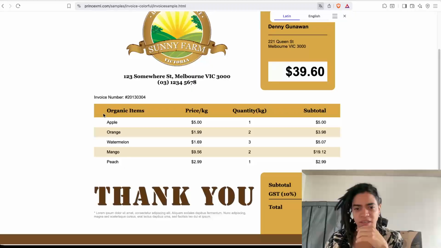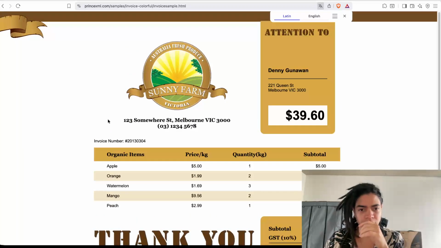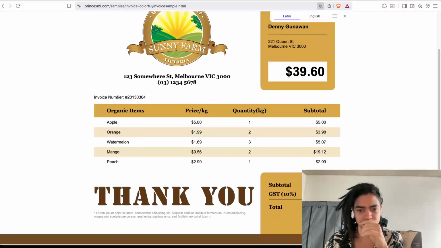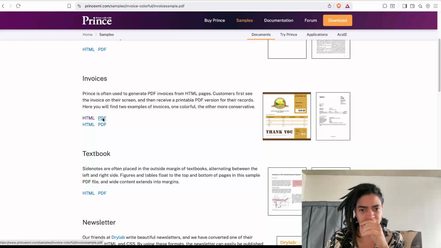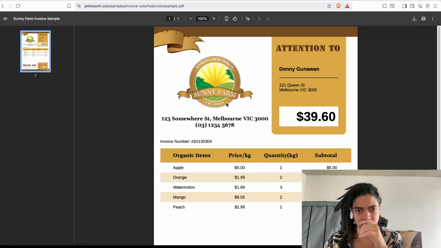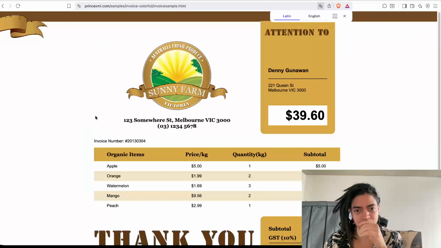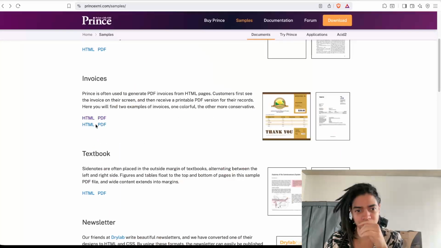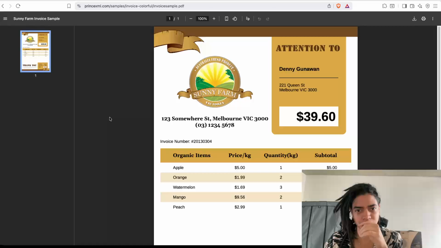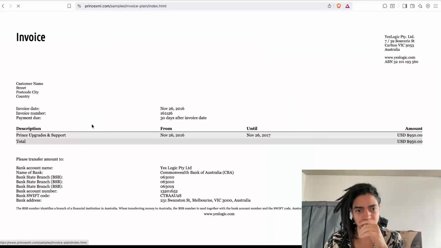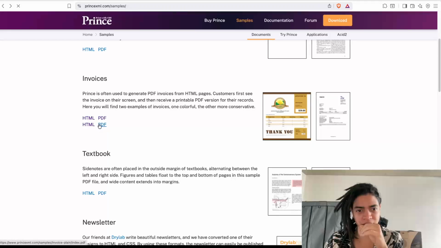Oh, okay, this is the HTML. Pay attention to this one. And this is the PDF. Oh, and it transforms that into PDF. Exactly, simple HTML to PDF.